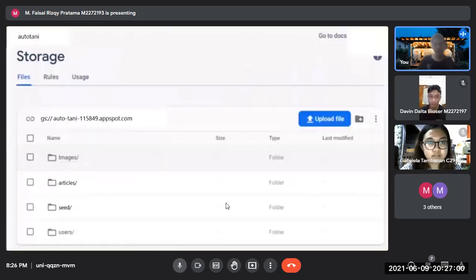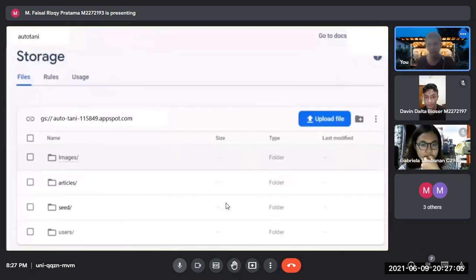This is for the storage. We use Firebase, of course. It saves images, articles, seeds, and users. We can also upload files to the storage, and it connects to the database itself. Okay, next.